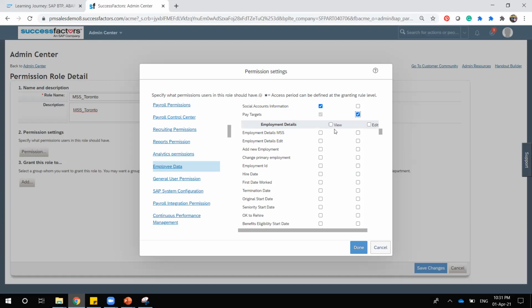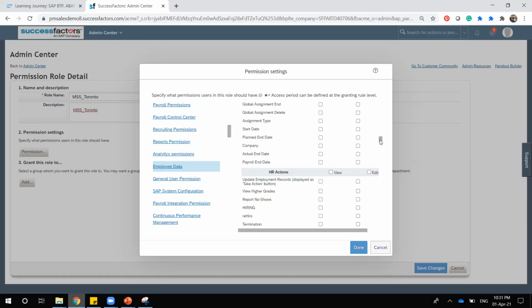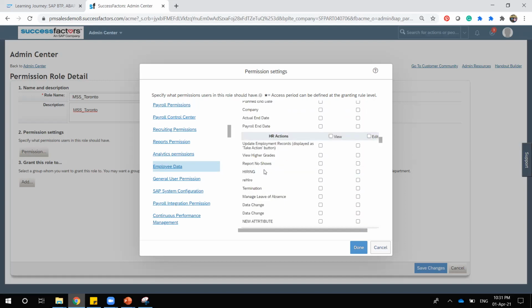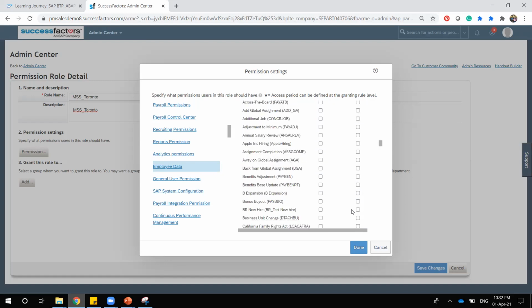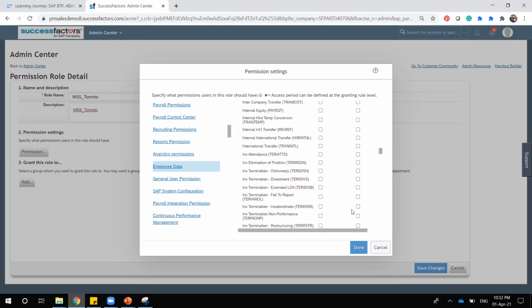Then again, employment details. Let me give you all these permissions here, whatever is required, just to give an example. These HR actions I will not be giving, because these are exclusively for HR people. Similarly, event reason. These are also HR related activity. I'm not concerned at all. So what I will do is simply scroll down.